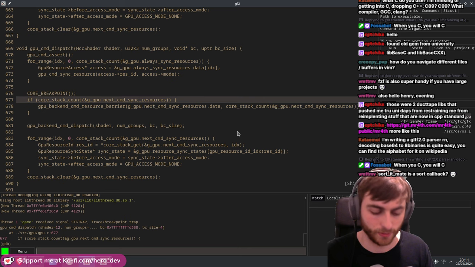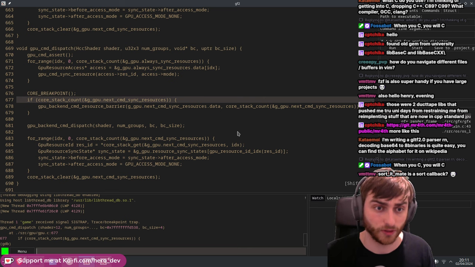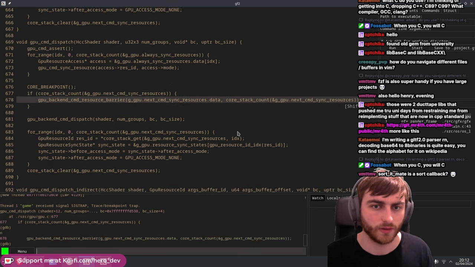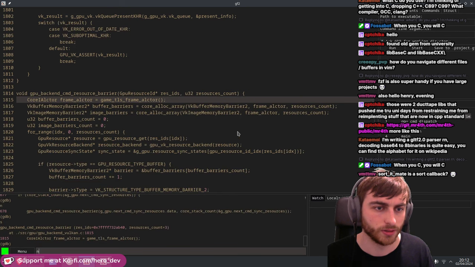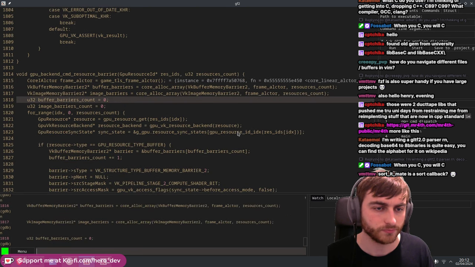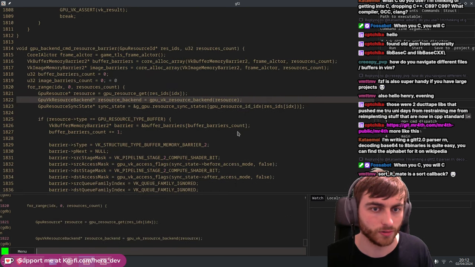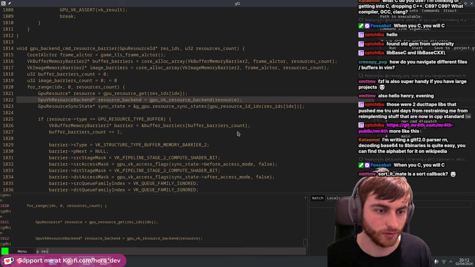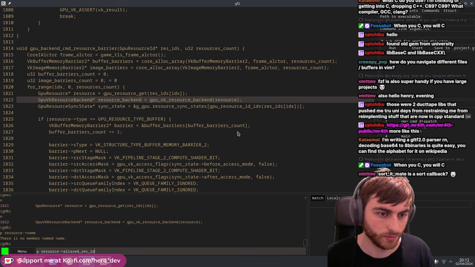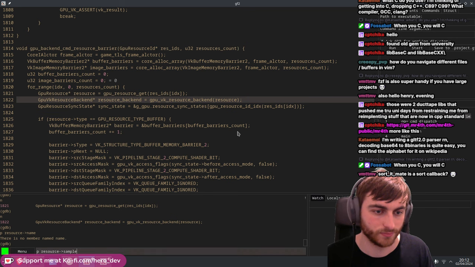Okay, so now put the breakpoint in there. So this is the first dispatch to be called. Let's take a look at the barrier that gets output. So what resource are you? Oh, I don't have debug name. There it is.